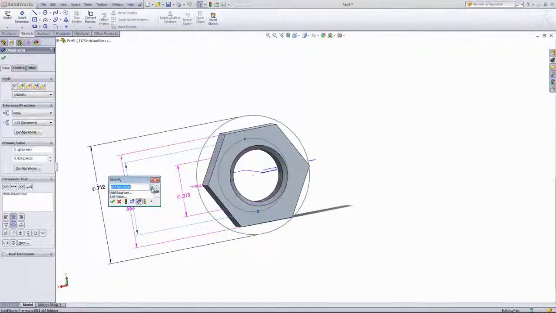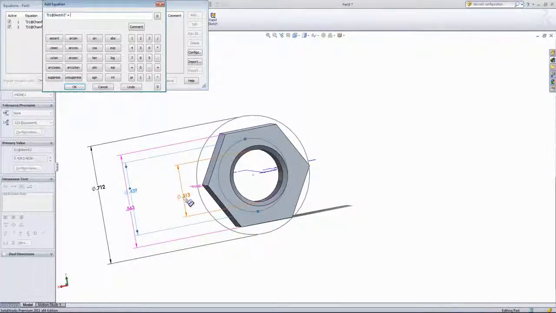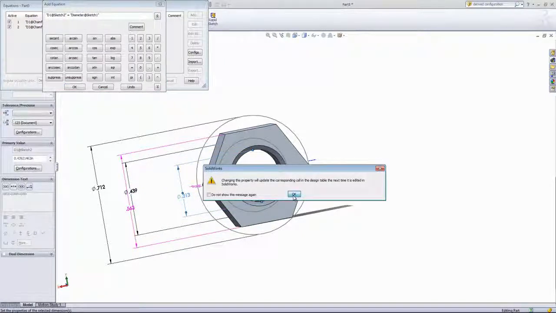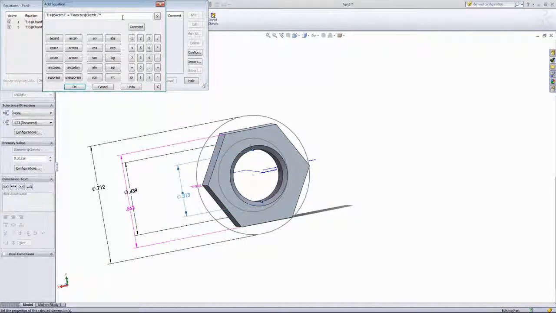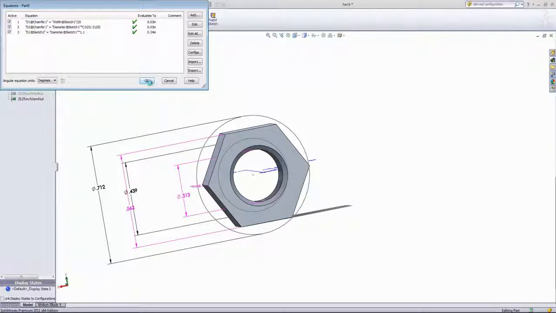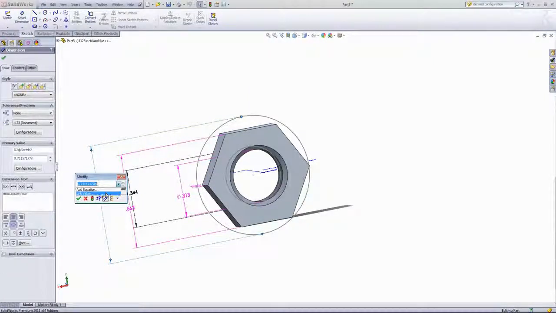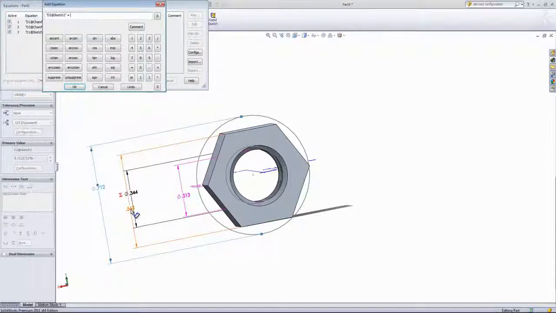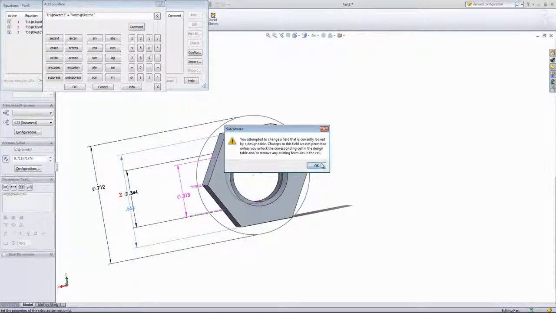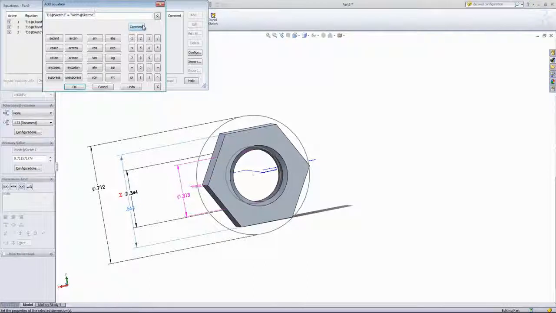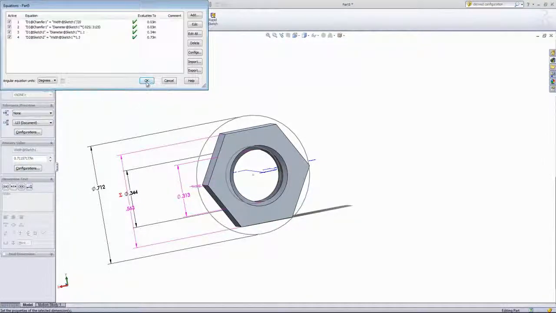For that inside diameter, we'll go ahead and add an equation and choose the through hole diameter. And we're just going to increase the diameter by 10% by multiplying by 1.1. And for the outside diameter, we'll also add an equation, choose the width, and I'll go ahead and multiply that by 1.3 to increase that diameter by 30%.